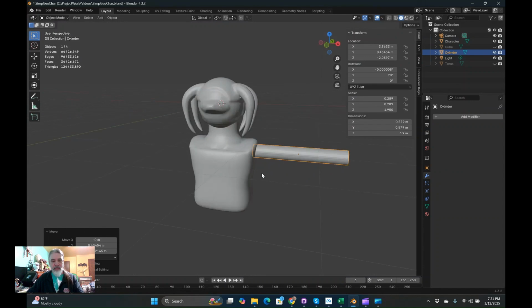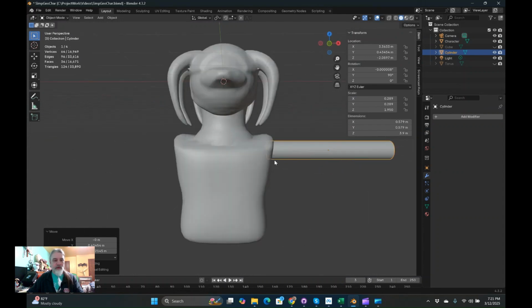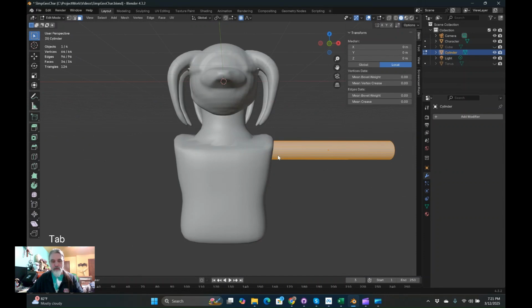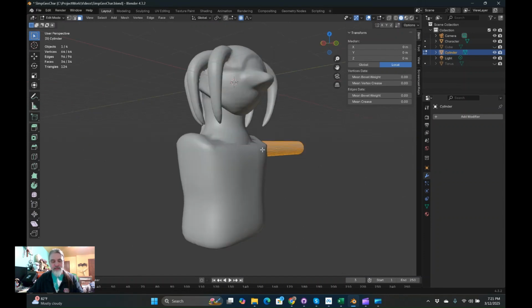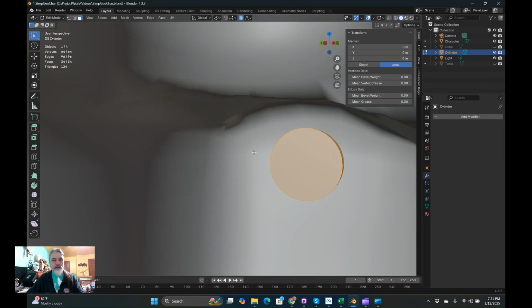I'm going to tab into edit mode, and I'm going to get inside of here, and I'm going to grab this face. I'll turn proportional editing off, not that it really matters in this case since there's so little geometry. But I'm going to scale this up a bit.